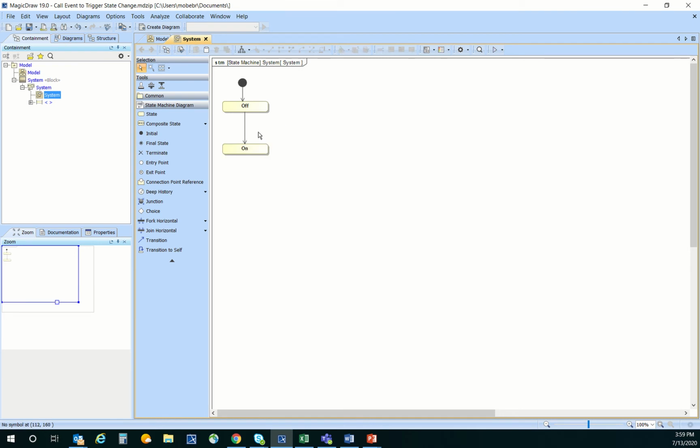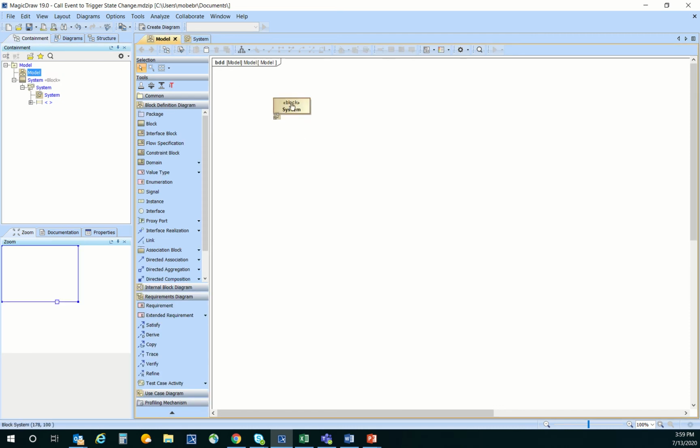And what I'd like to do is use an operation call to trigger this state change. So inside of the system block, I'm going to create an operation. If you just click this little plus sign here, that's an easy way to use the smart manipulator options and create an operation. This one, I'm just going to name it mix concrete, for example.